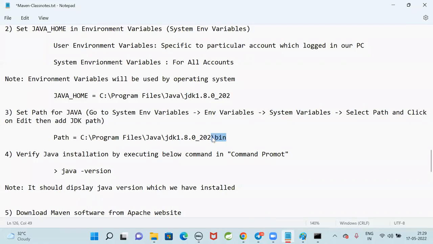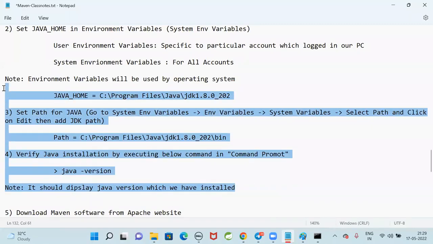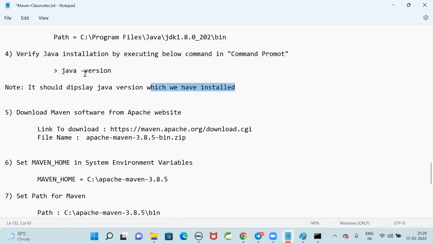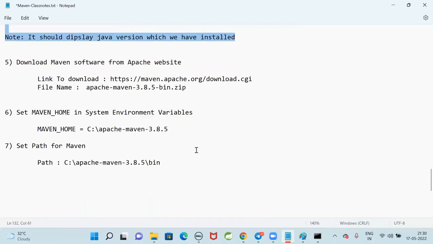Once you set the Java home and Java path, we can verify the installation of Java by using the java -version command, which will tell you which version of Java you have installed. Good. Then once the Java installation is completed, we need to set up Maven. For that, we need to download Maven. Maven you can't install. Maven is standalone software. It is going to give you a zip file.